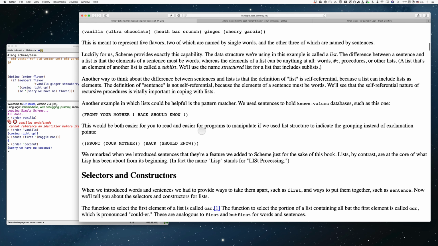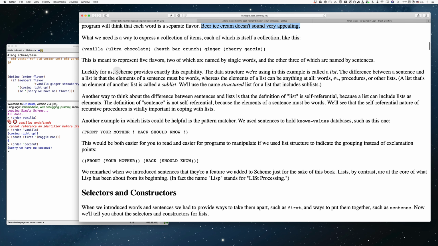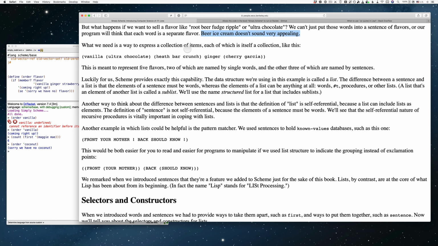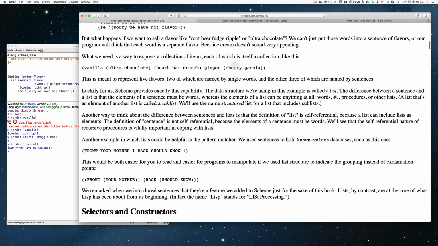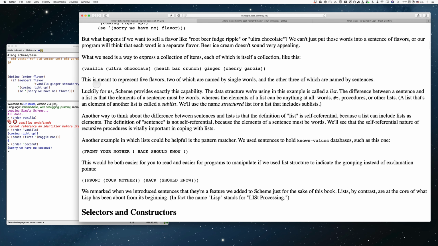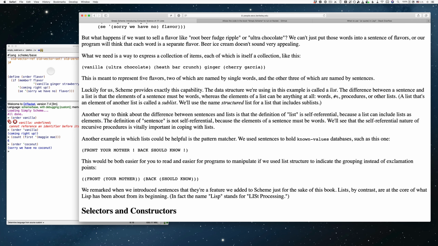It does sound disgusting. What we need is a way to express a collection of items, each of which is itself a collection, like this: vanilla, ultra chocolate, Heath Bar Crunch, ginger, Cherry Garcia. That's pretty good. Somebody likes Ben and Jerry's. That's unsurprising given where this guy taught. This is meant to represent 5 flavors, 2 of which are named by single words, and the other 3 of which are named by sentences.